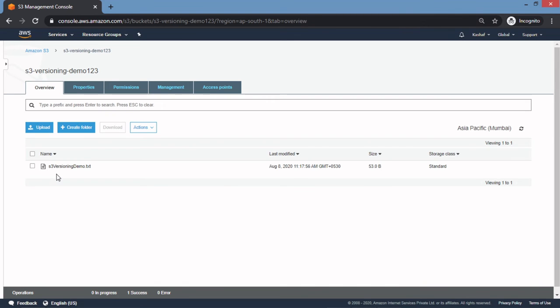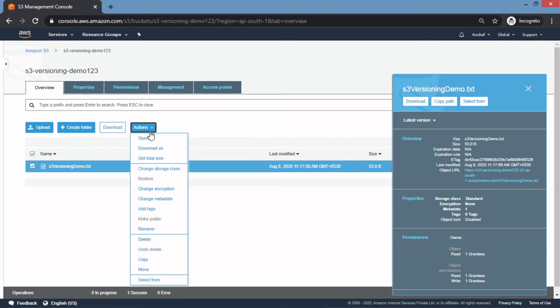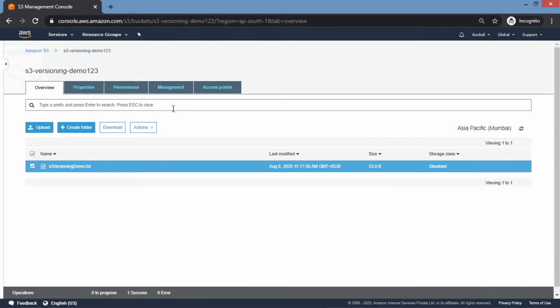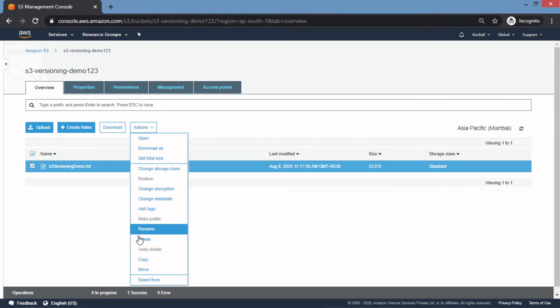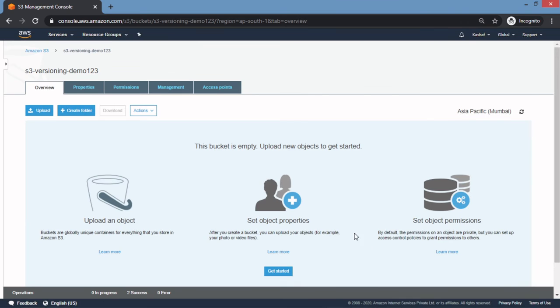So now my file s3 versioning demo.txt file has been uploaded. It is with version ID null, so versioning is not yet enabled. When you call a get request, you will have only one object, and you will get only that object which is available. If you call a delete request, that object will be permanently deleted. So let's see, if I delete this, your object will be deleted permanently.